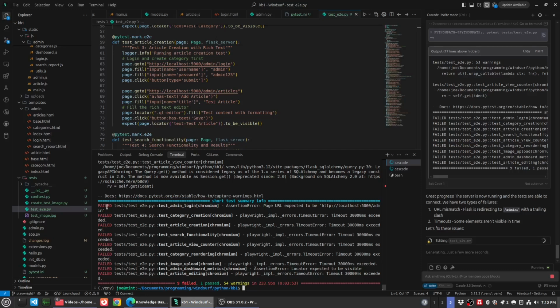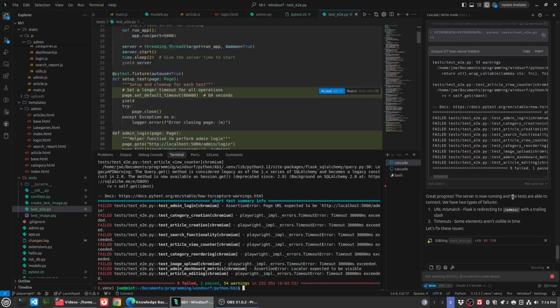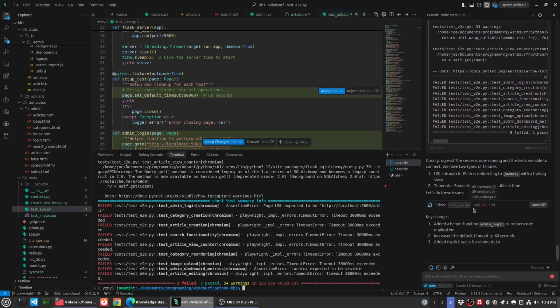I'll just let these run through. Hey, looks like that last one passed, or something passed. Okay, so we have 9 failures that are here, but it doesn't show which one passed. Again, I think there's a verbose mode that would give more information. Alright, so it's returning great progress. The server is now running. The tests are able to connect. We have 2 types of failures. There's a URL mismatch because of a trailing space, and timeouts because some elements are not visible.